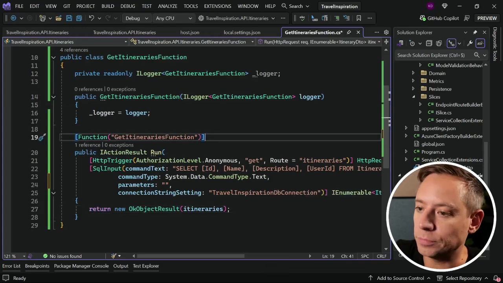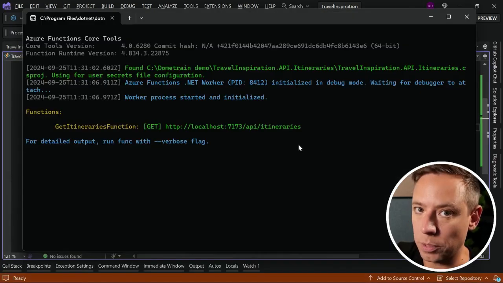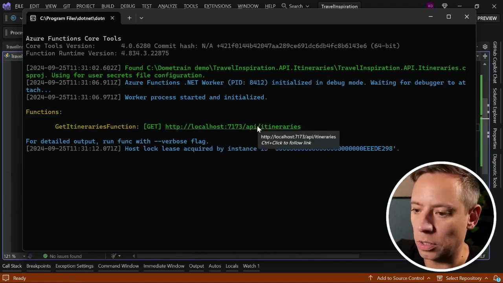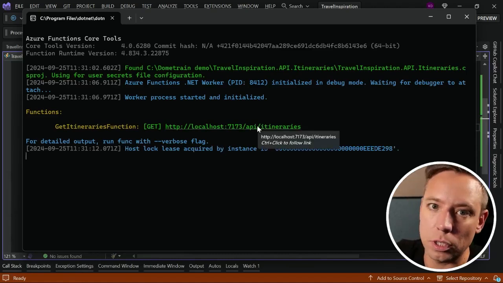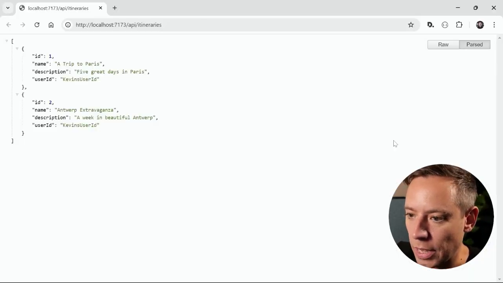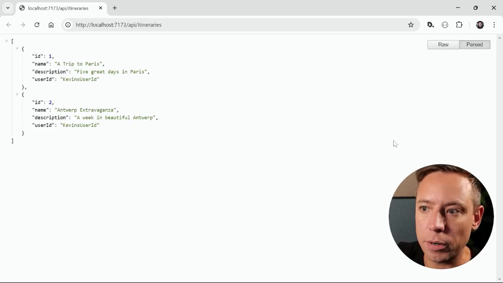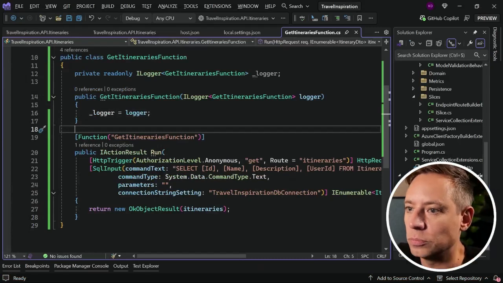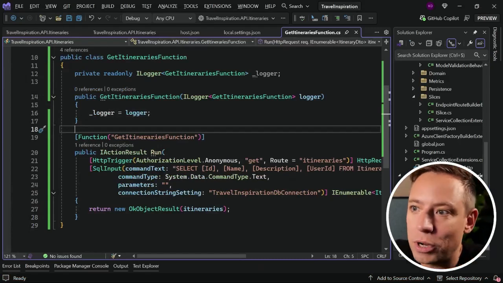Let's give this a try. Our function app has launched. There's one function defined in it. Let's send this request. This time I'll do it by simply opening the URL in a browser. And there we go. Here's our itineraries. So this seems to work just fine. And all of that with just a few lines of code. So this looks easy and convenient, right?